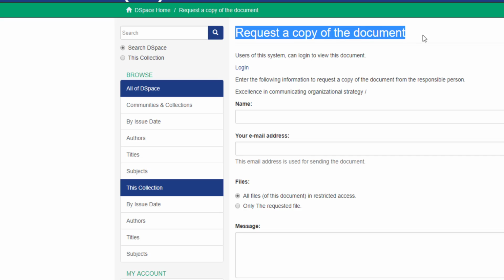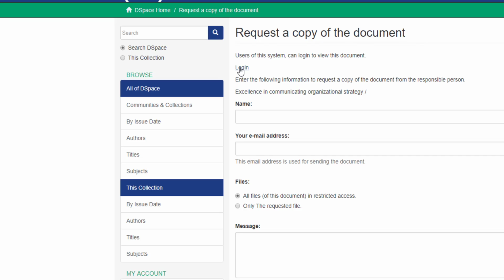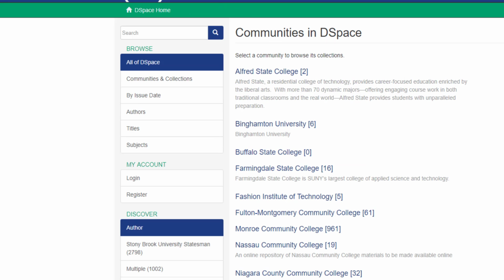This is if I want to request the document. It looks like I'm going to have to do that, or you can log into the SUNY Digital Repository. So it is one of those things that sometimes you do have to give them some information so that you can get access. But this is one of the repositories that we have, the SUNY Digital Repository.